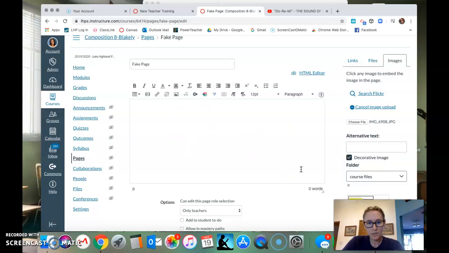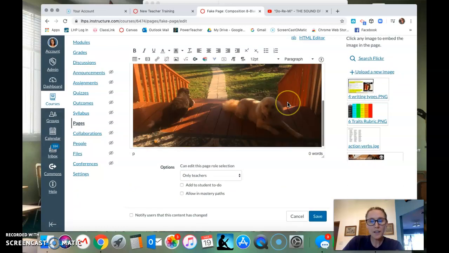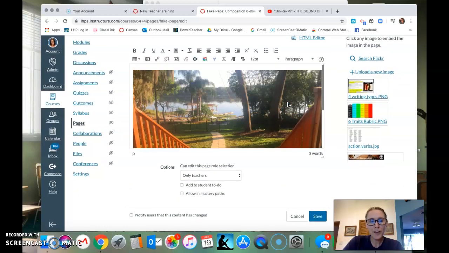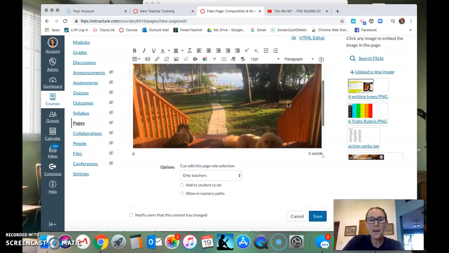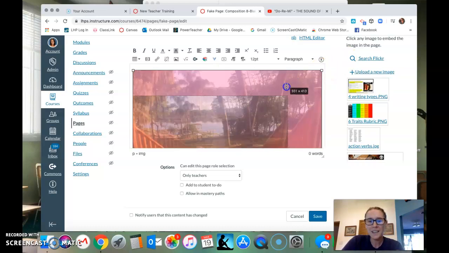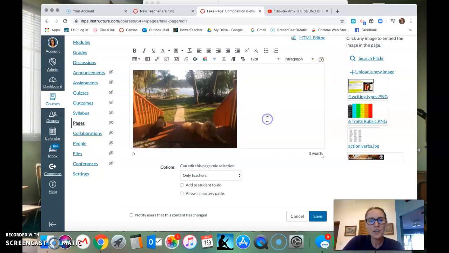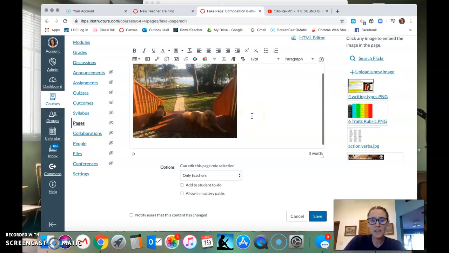Well, it's taken its sweet time. There we go. Look, it's the picture of my adorable dog sitting out on my porch, which is what I've been doing most of the day. All right, so once you've got your image in, if you want, you can resize it if it's too large. There you go. If you want, you can click next to the image, maybe press enter, and then say, these are my dogs, Shelby and Polo.